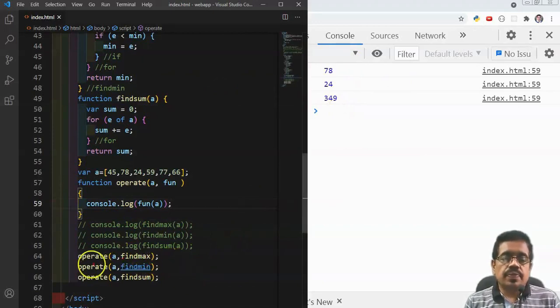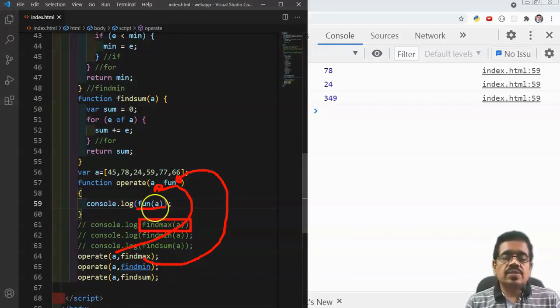See, first time when operate is called, this array A is assigned to the first argument A, find max is assigned to the second argument, that is fun. Now fun is an alias of find max, so calling fun with A as argument is the same as calling find max with argument A. Same result we are getting. I hope you got it.